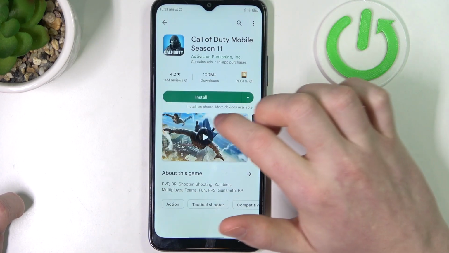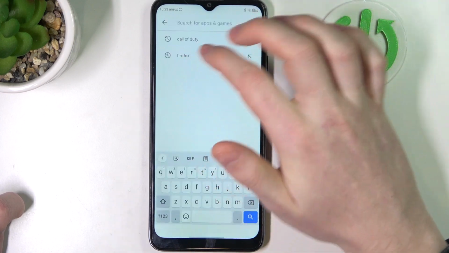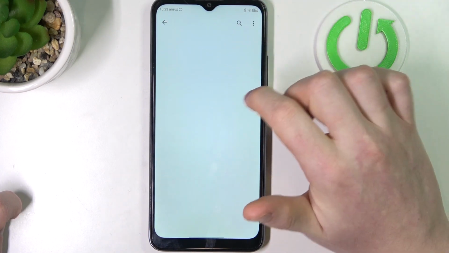Now locate the game. You can search for it, I have it right here already. And now we can install it.